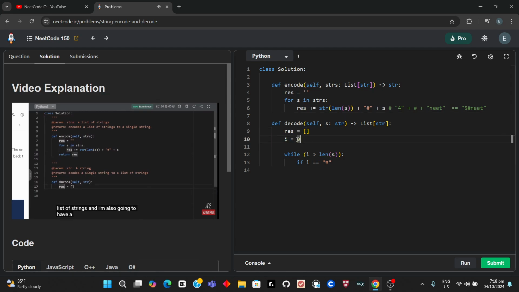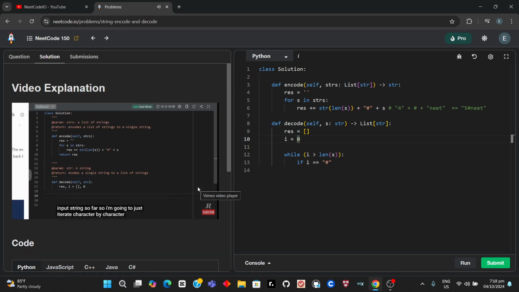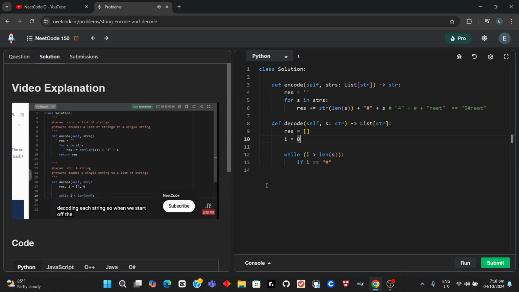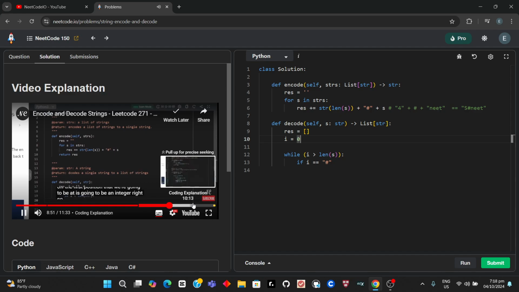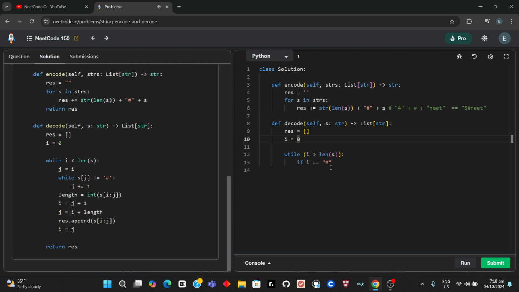And I'm also going to have a pointer i, which is going to tell us what position we're at in the input string so far. So I'm going to just iterate character by character. So while i is still in bounds, we are going to read character by character, basically decoding each string. When we start off, the first position that we're going to be at is going to be an integer, right? So what we want to do is find the delimiter, find the end of the integer. So we're going to have a second pointer, j.